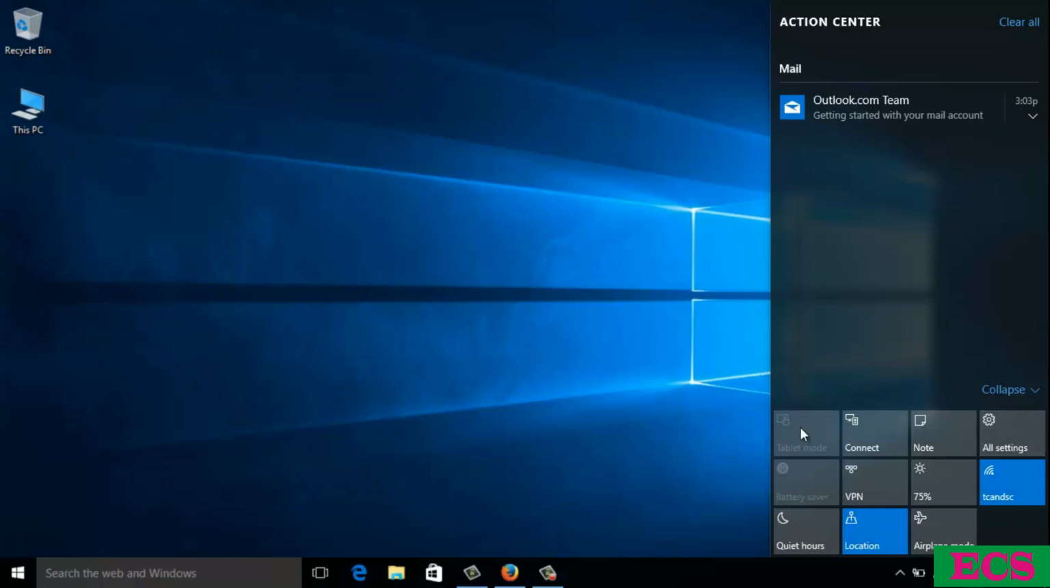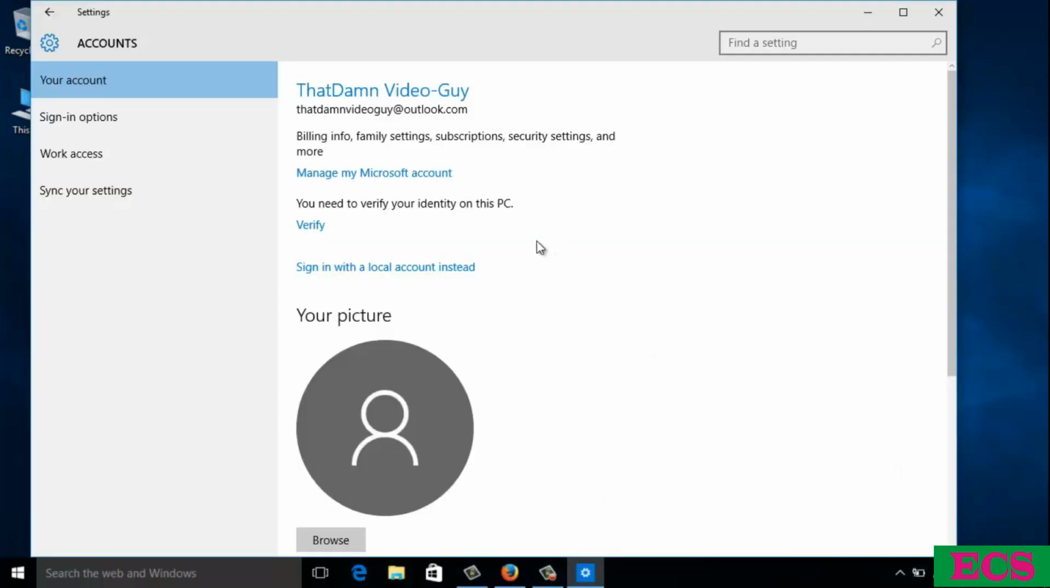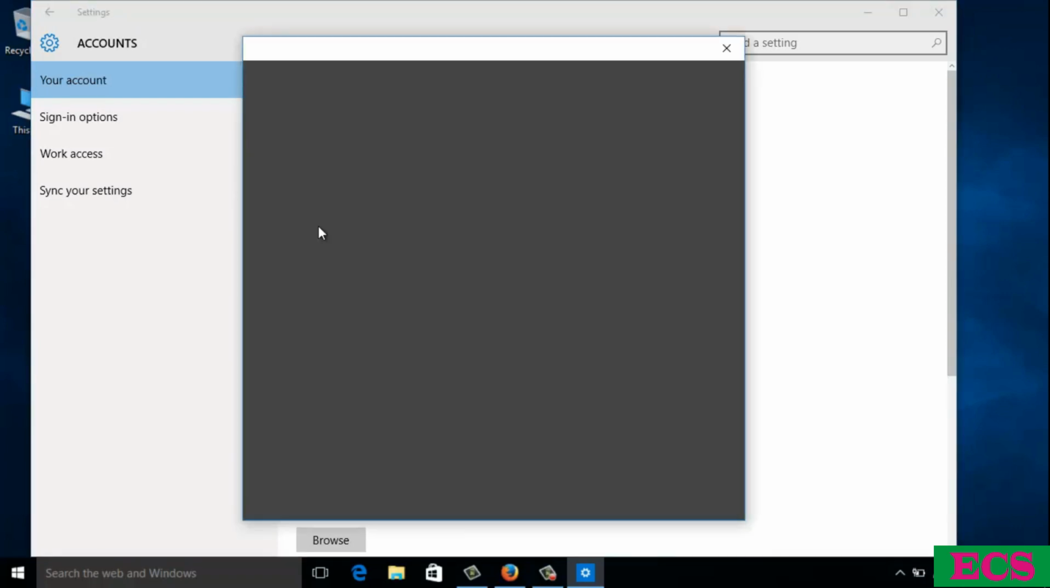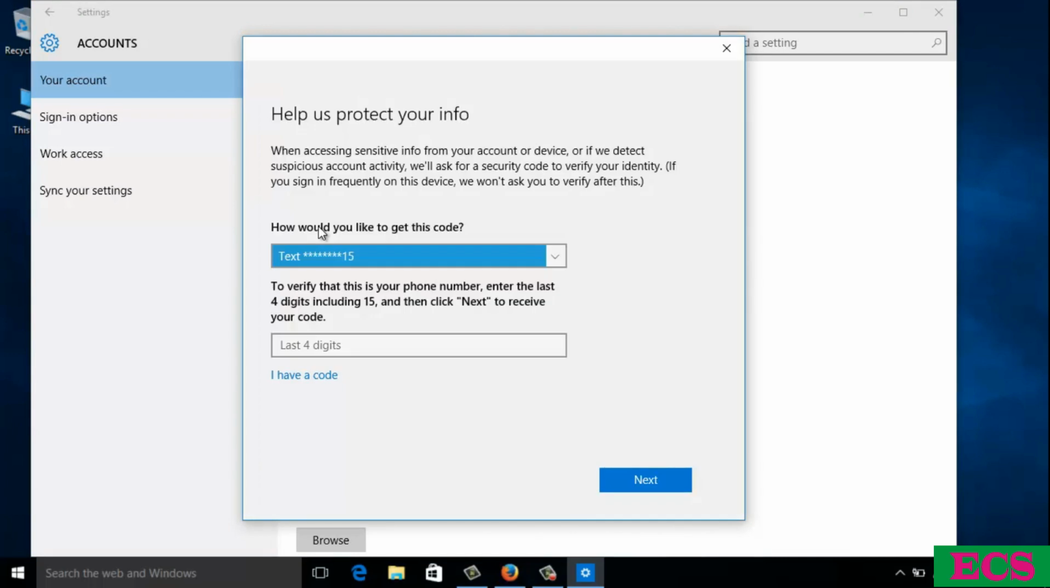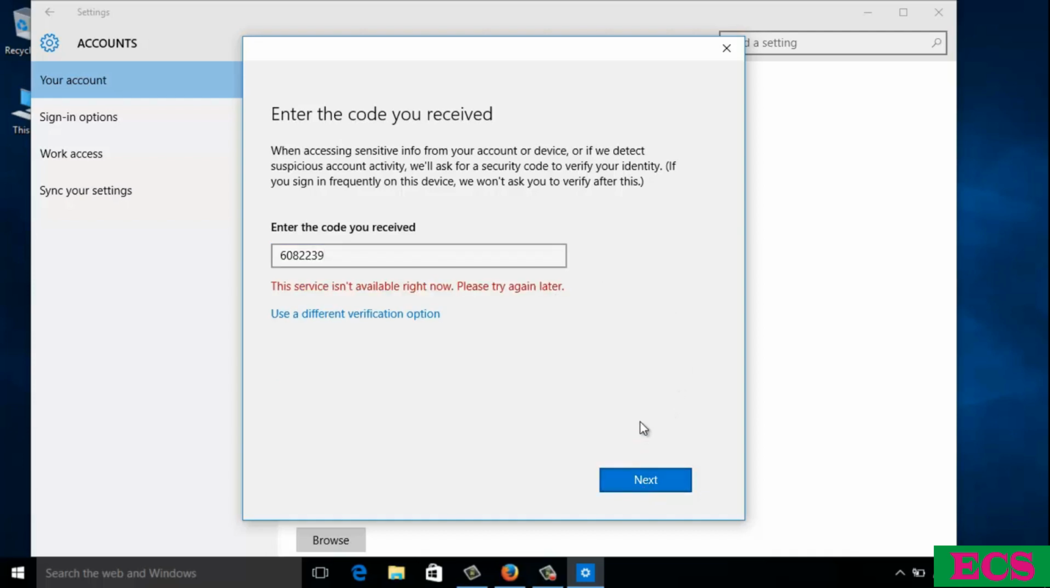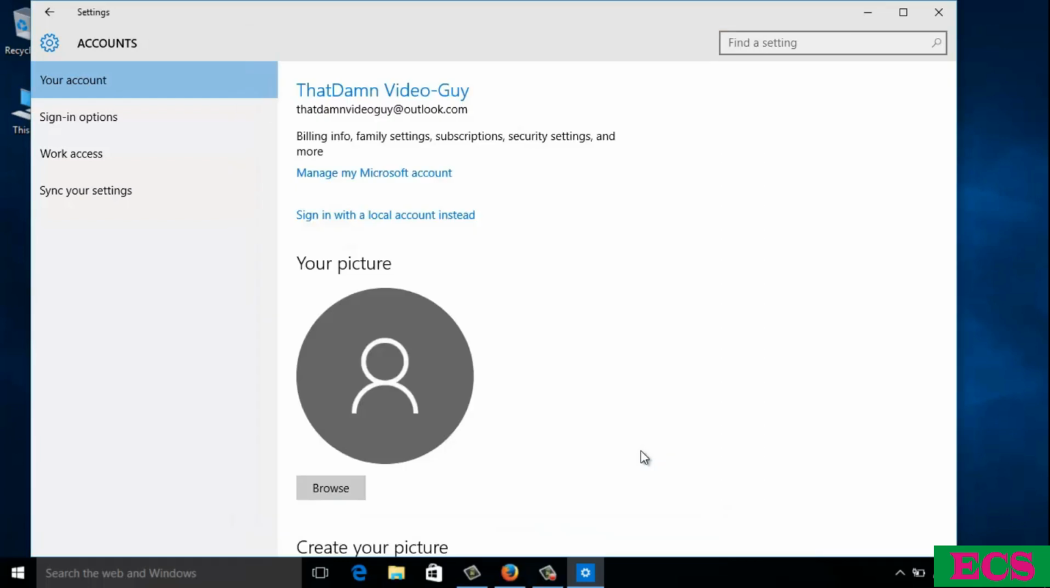Okay, so let's go over the account verification process. Okay, so you'll see in here that it says you need to verify your identity on this PC. So this is just verifying that you own the Microsoft account that you are logged in with. So you can go ahead and use the different ways that you can get it here. You can do it by phone or email. And if you already have a code, then you can put the last four digits in here and then click next. Since I had my code, I'll put it in there, click next. And of course, I'm getting an error. But normally you would be able to go through here, or you can use a different verification method. And then once it's verified, it will come back to here, and now you won't see the message down here. So now our account's verified.